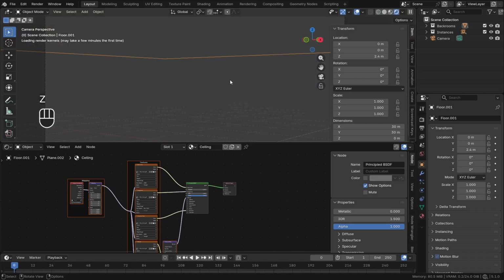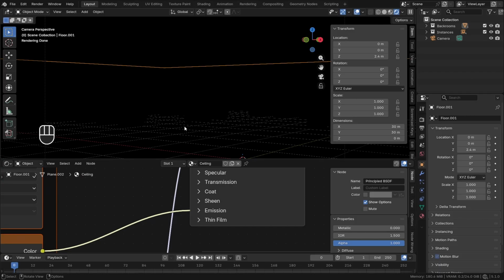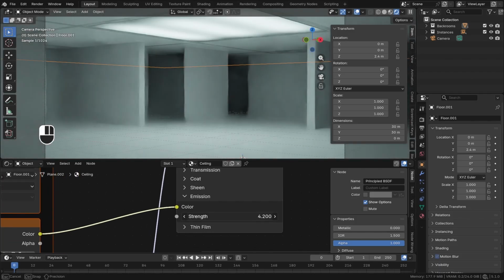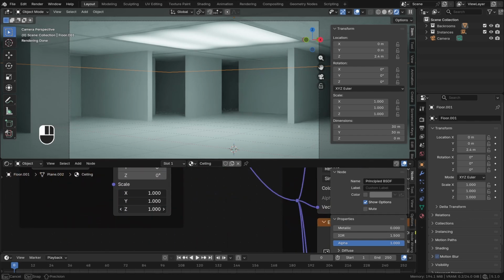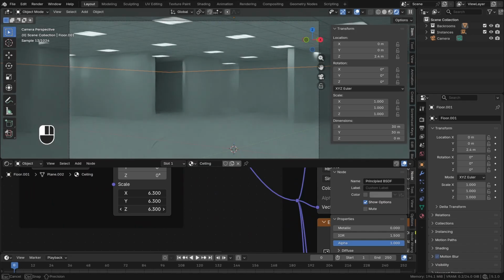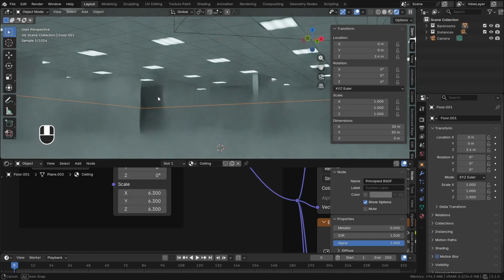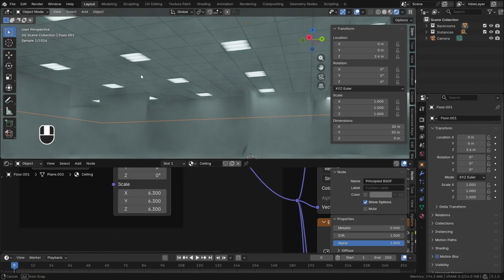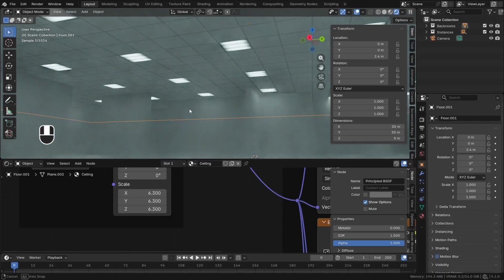So let's go to rendered mode, and I'm using Cycles by the way, and everything is dark. That is because in the emission we need to increase the strength. These tiles are really big, so in the scale we can increase the scale to get more blocks. And it's good, but the problem that we see here is that these tiles are very repetitive because we are just tiling that small texture.